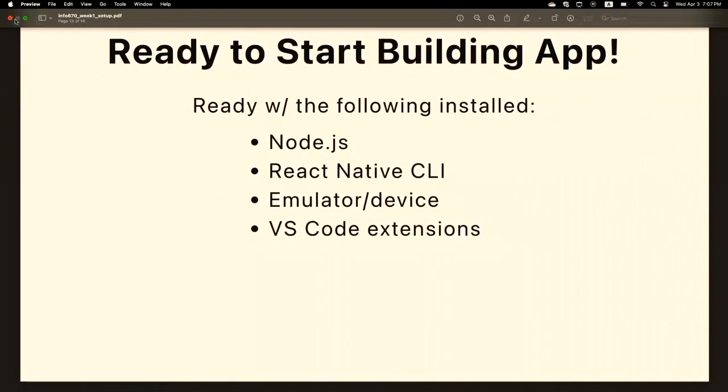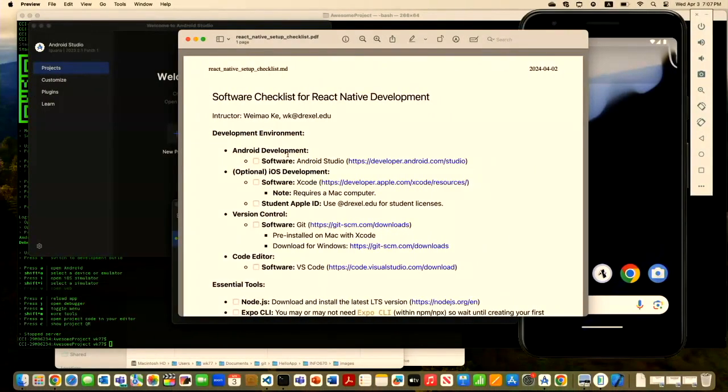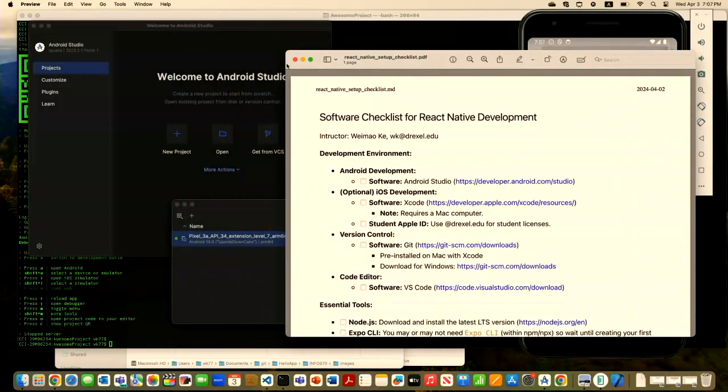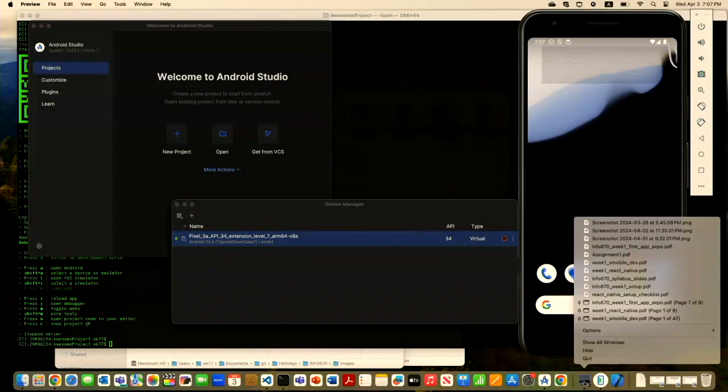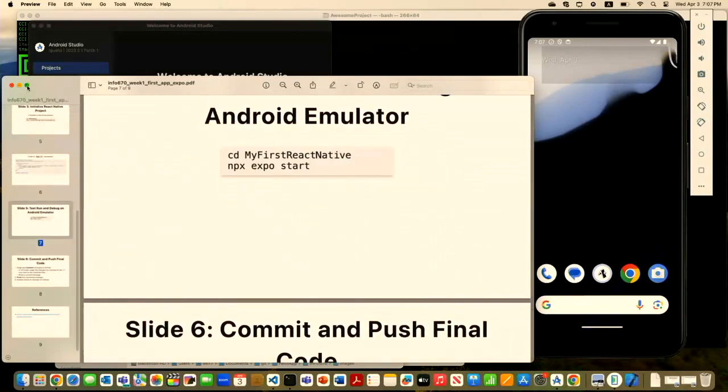And let me close this one. So that's good. One less thing to worry about. And let's move next. So close this one. Then there is the first app. Okay, good.